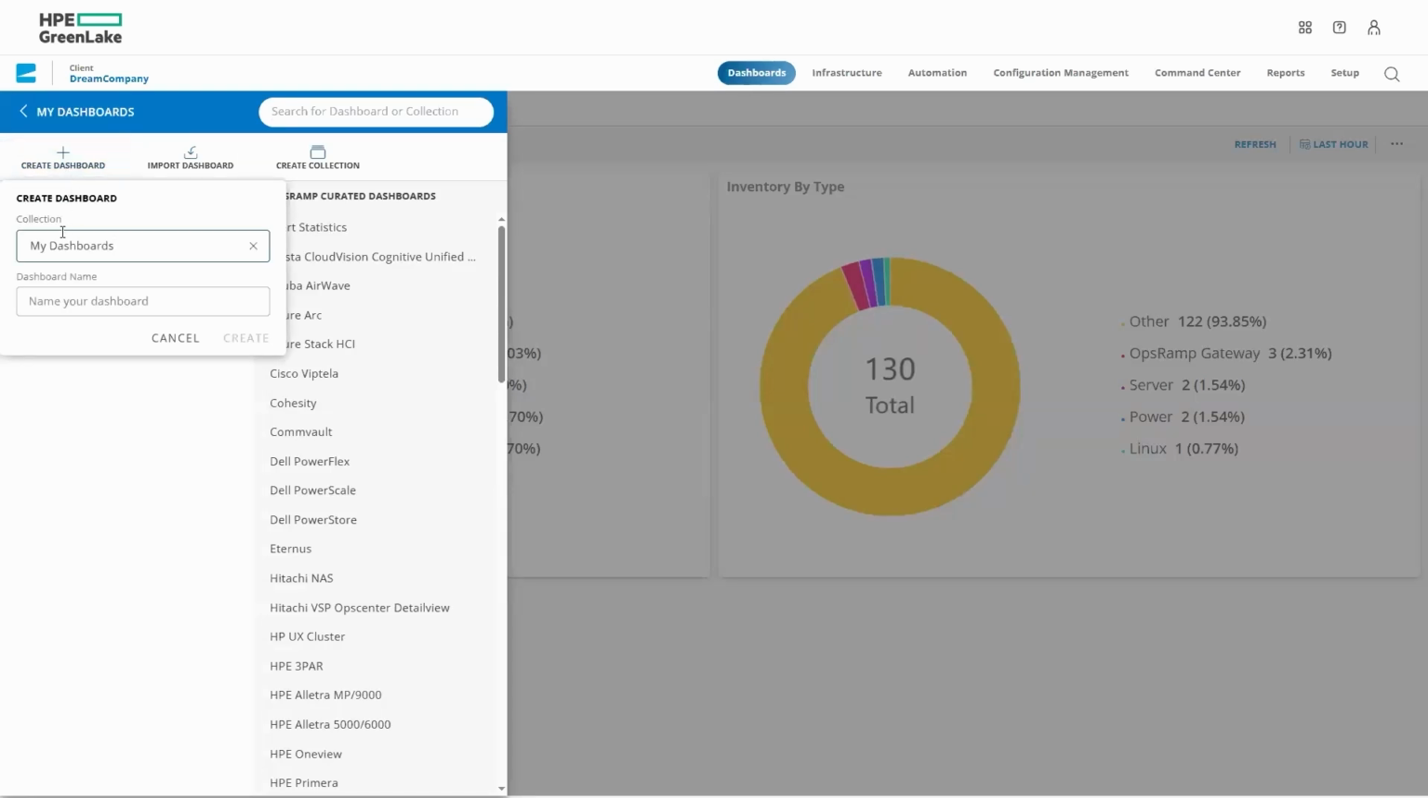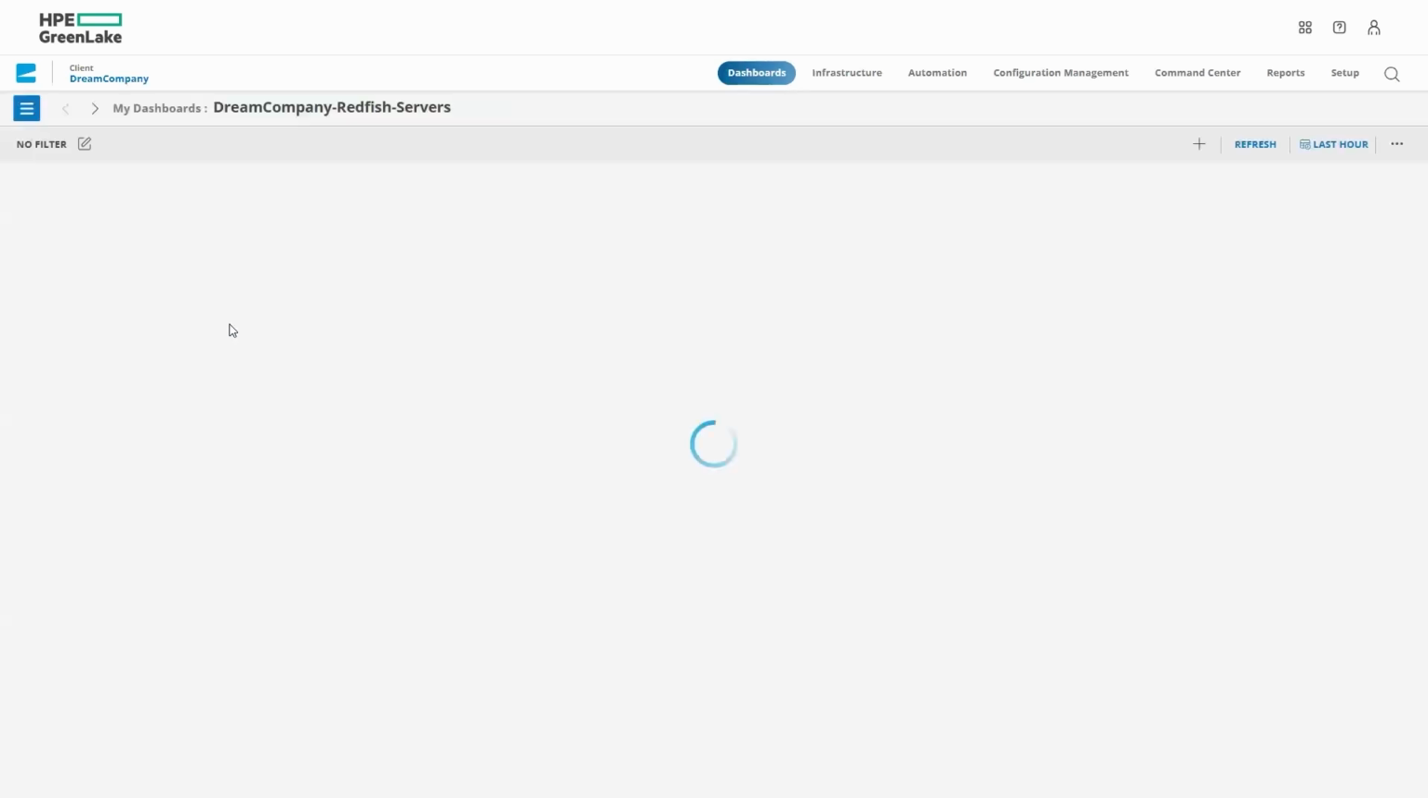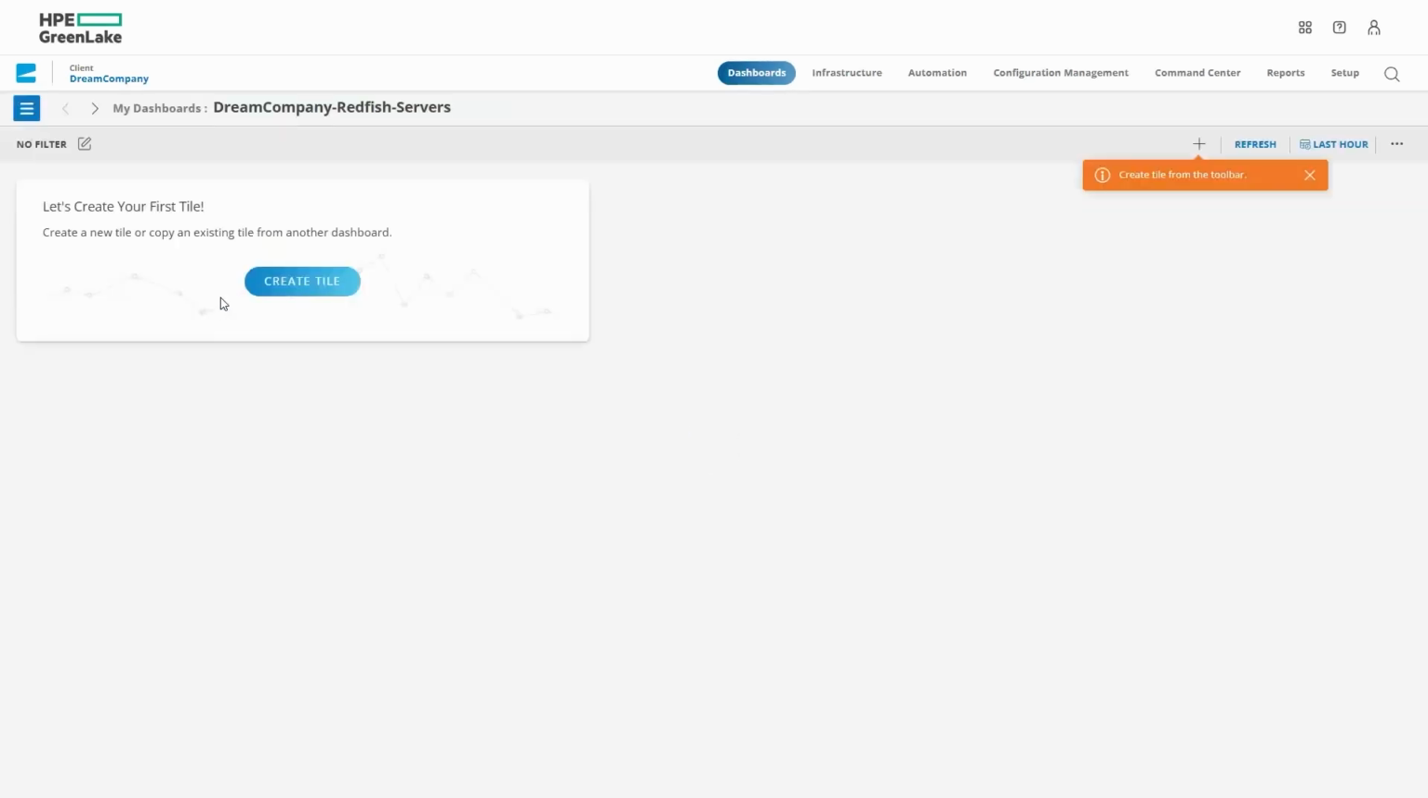Specify a dashboard name in the default collection, My Dashboards. You can also specify a new collection name. Click Create to start designing the dashboard by adding tiles and widgets. Click Create Tile or hit the plus in the toolbar.